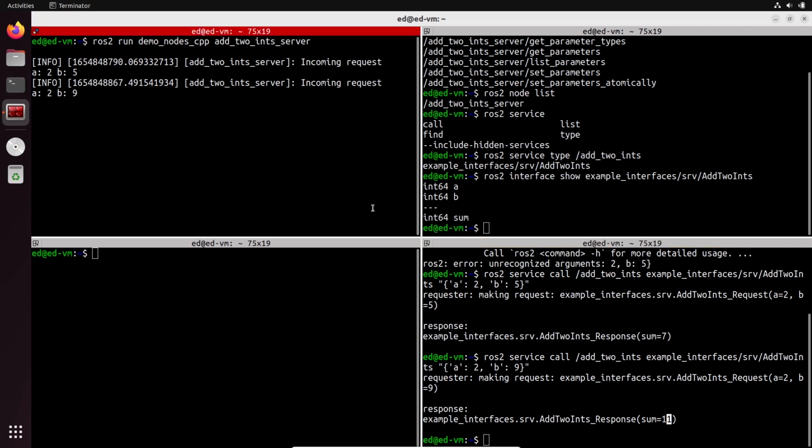All right, so you can see that a service is simply a client-server communication. And for a service, you can have only one server. The server is here in this node, but you can have many clients. I could call the service from this terminal. I could call it from another node, so I can have as many clients as I want.